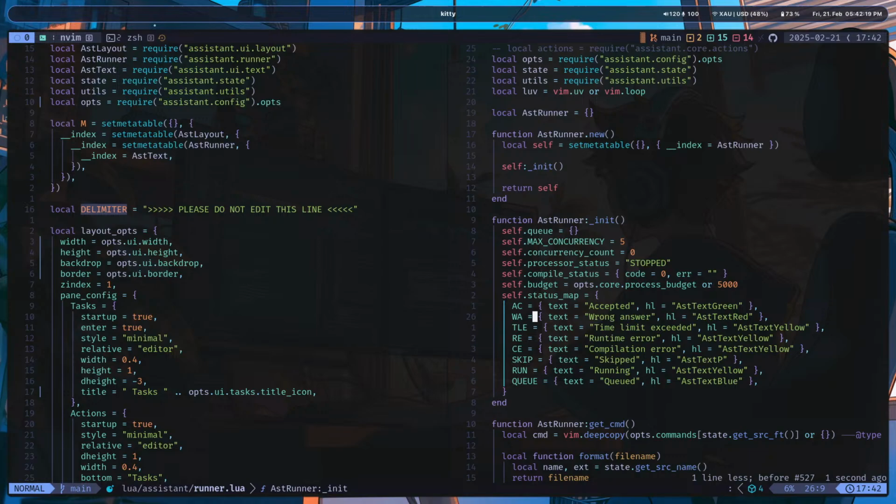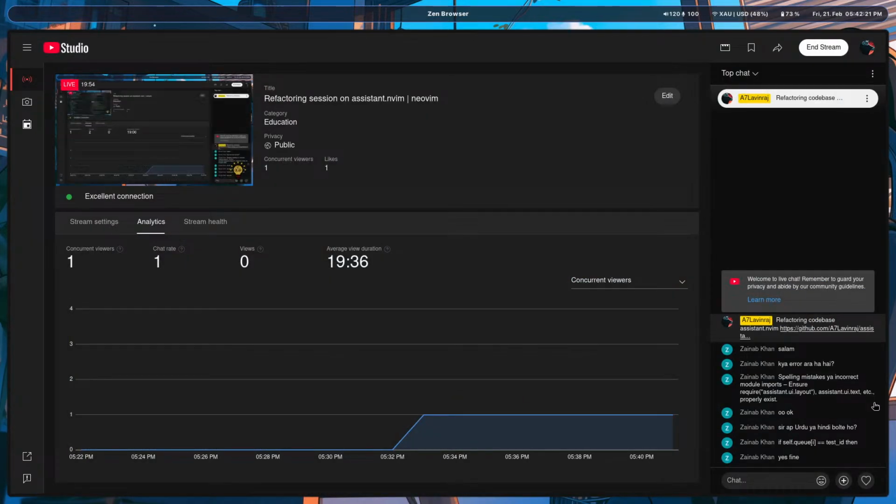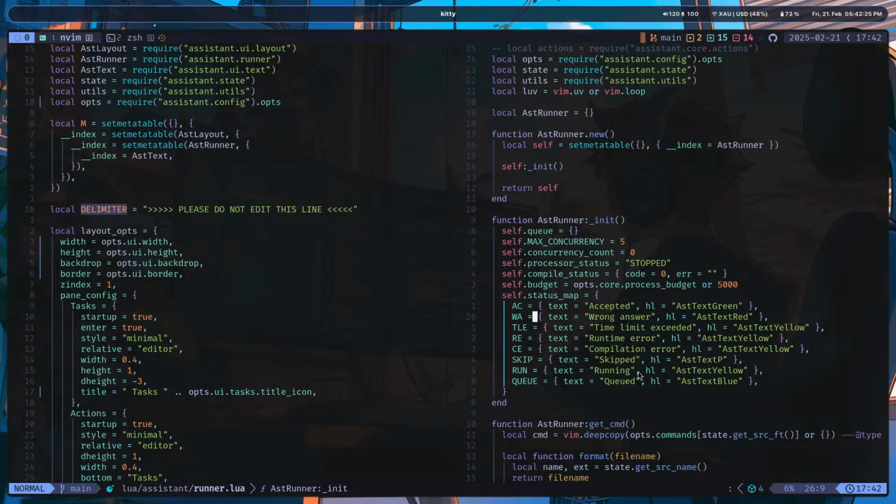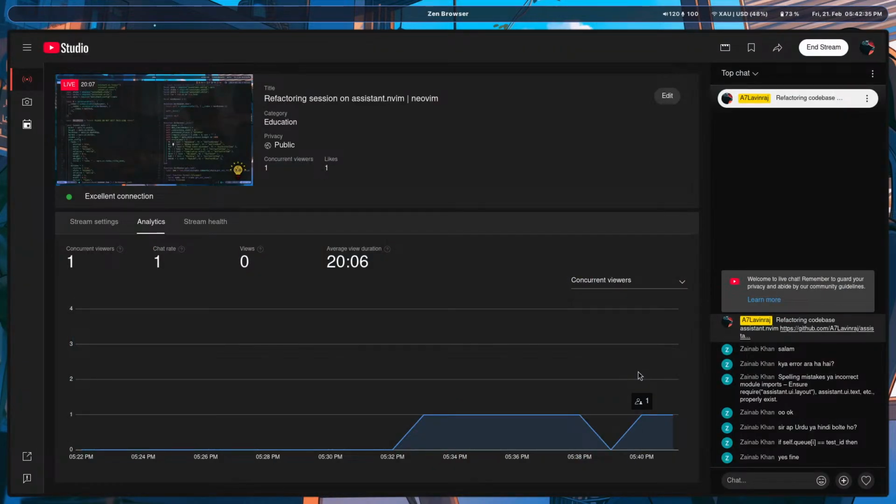So let's see. I checked before starting the stream. I checked out Folke's repository of lazy.nvim, the lazy plugin manager for managing plugins, and I see some code structure to fix these circular dependencies.